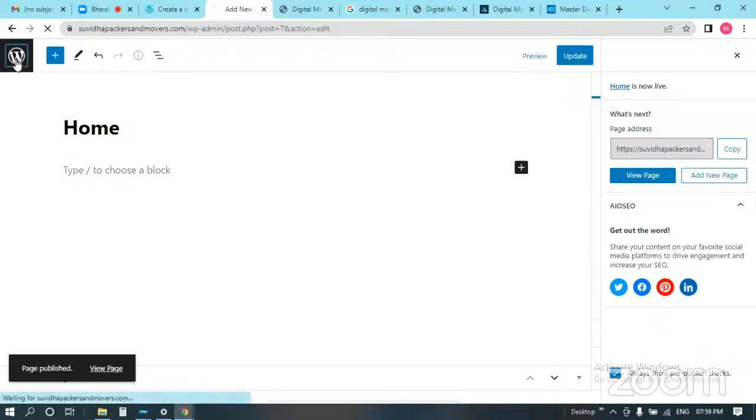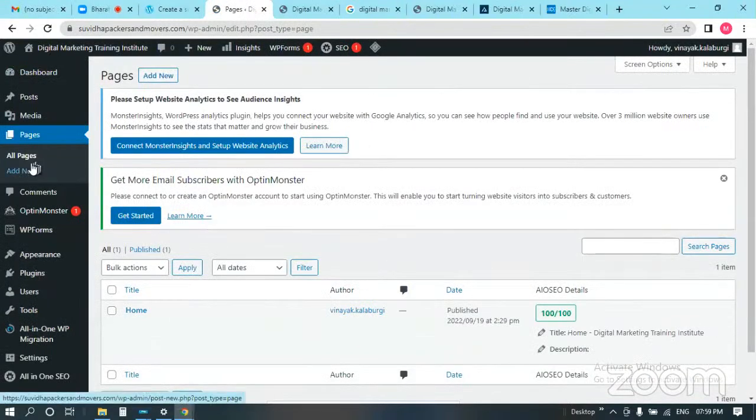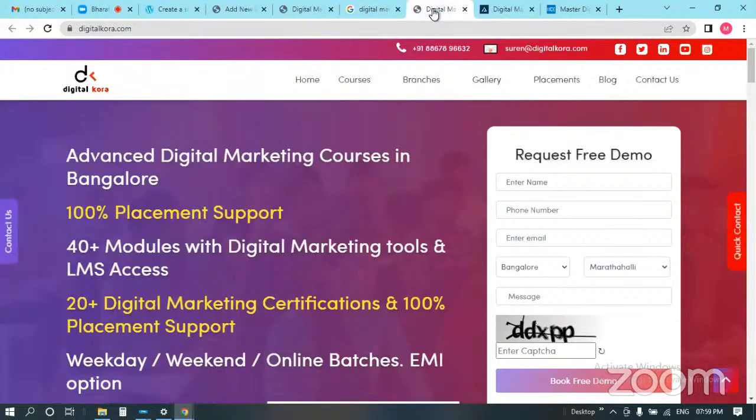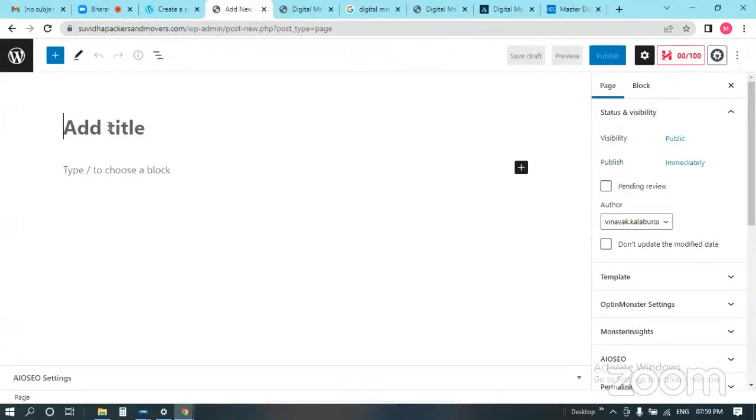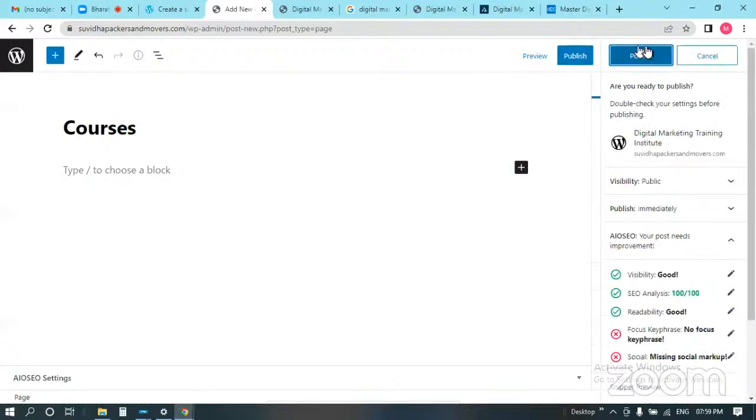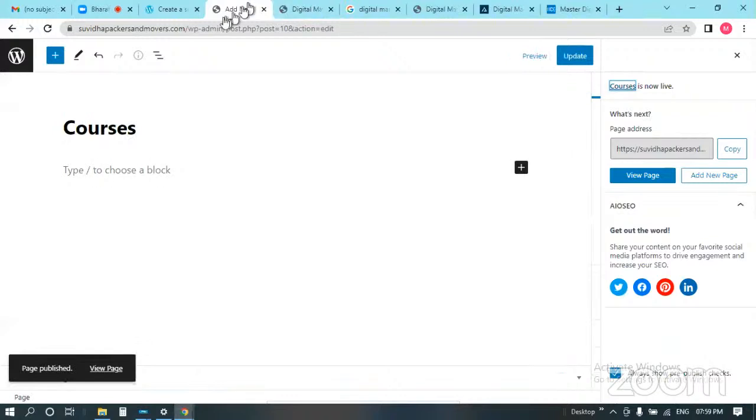Now I will go back here to WordPress. In the same process, I will create multiple pages. In all pages, I can just click on add new here. So what pages would I want to create? I want to create courses, branches, gallery. So I will create courses and publish. I'm not creating any data in the page, just the page title. Publish. Great. So here, go back.